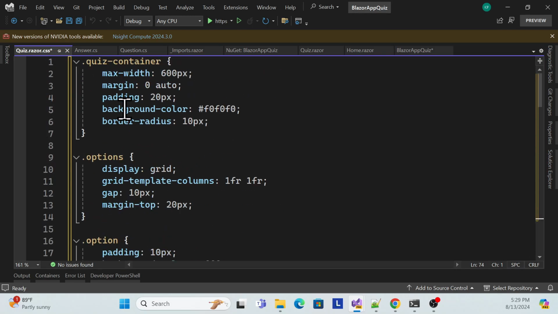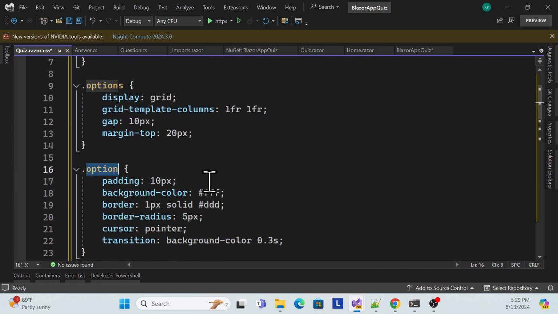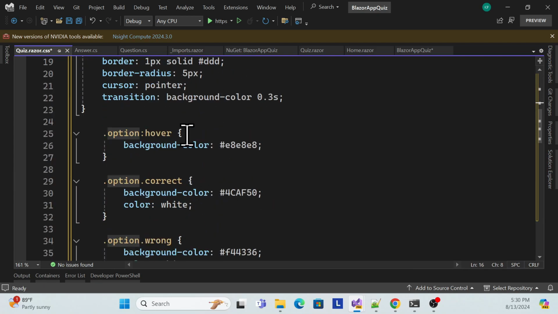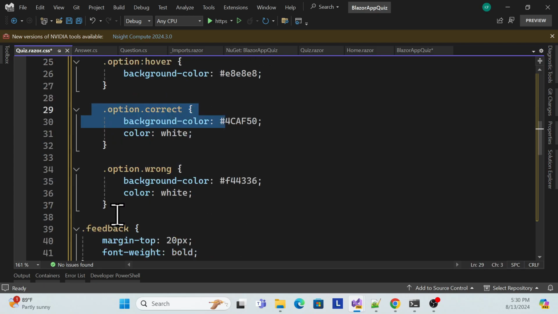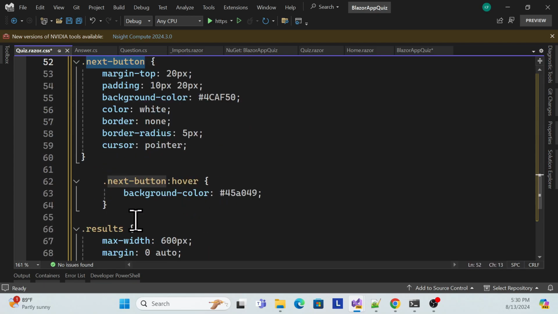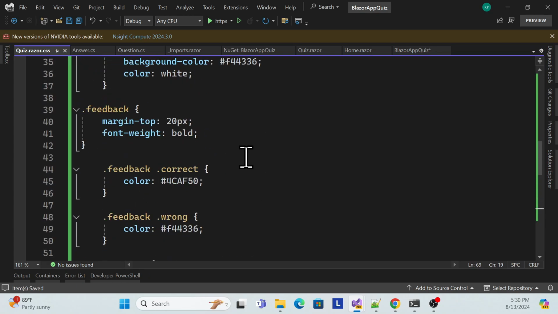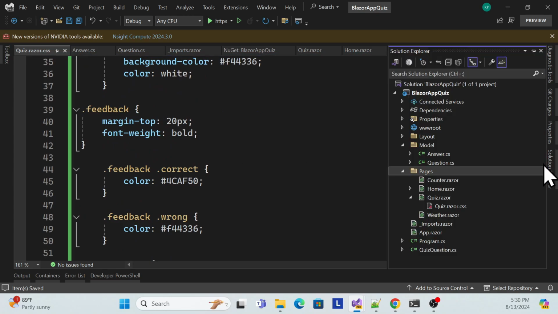See whatever classes we are using: quiz container, options, option, options hover, options correct, options wrong, feedback correct, next button, right? So all that style we have to store, and it also has a result style over there. So that is done. Now let me run this application, and before running we have to do one thing.